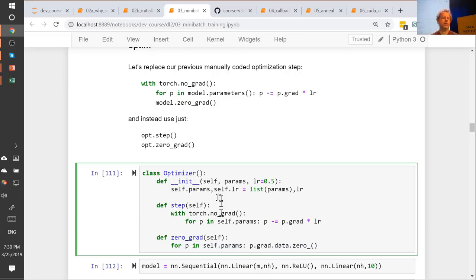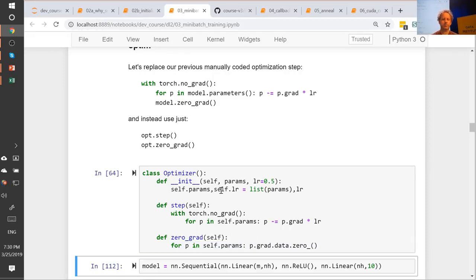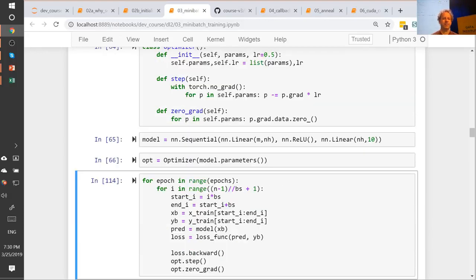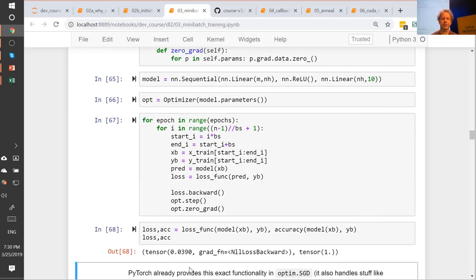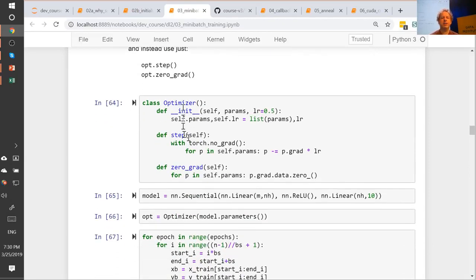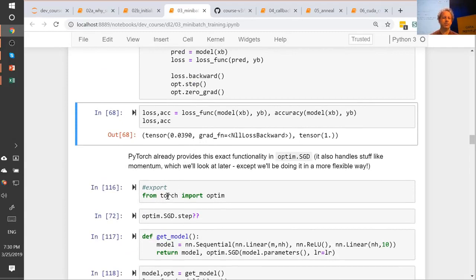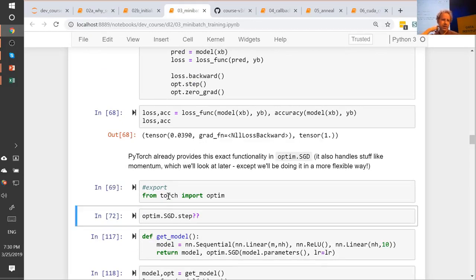So here we've now created something called Optimizer, and we can now grab our model. And remember that the model now, we've created something called .parameters, so we can pass that to our optimizer, and then we can now just go opt.step, opt.zero_grad, and let's test it, and it works. Okay, now, of course, luckily for us, PyTorch already has these lines of code. It's called optim.SGD. Now, optim.SGD does do a few more things, weight decay, momentum, stuff like that. So let's have a look.